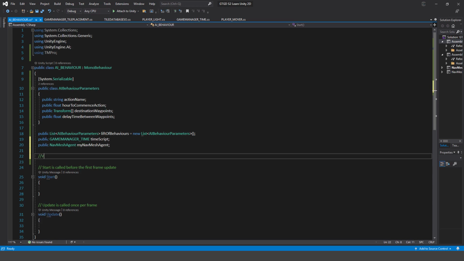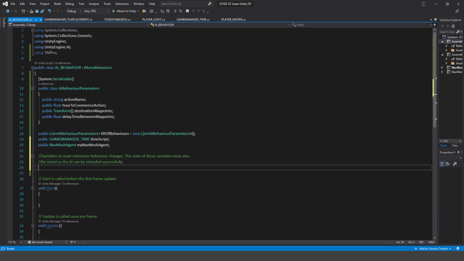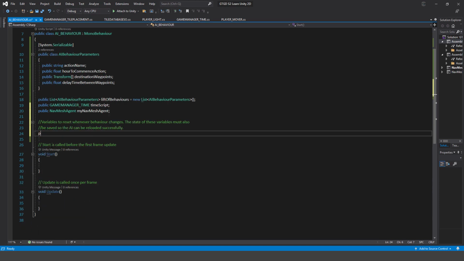Now I'm just going to write in here a comment to help me remember and understand that these next set of variables are variables to reset whenever behavior changes. The state of these variables, and I want to save them to file as well, must also be saved so the AI can be reloaded successfully. So I thought it's just an important comment to keep to myself, to help me remember. So I'm putting that in there.